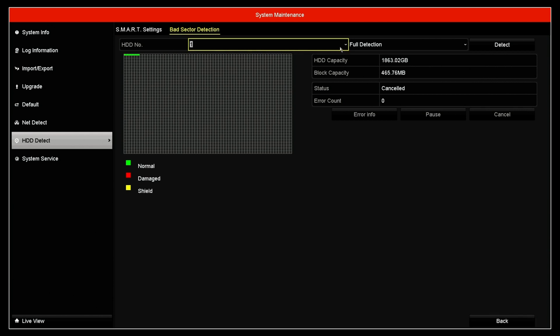So you have different ways to detect the bad sectors here. You see here that you have the different status, okay? You want to check that everything is normal. That's pretty important. So you need to check that everything is green. I was testing before, as you can see here, I have different green dots.